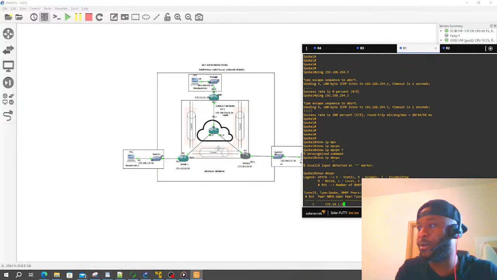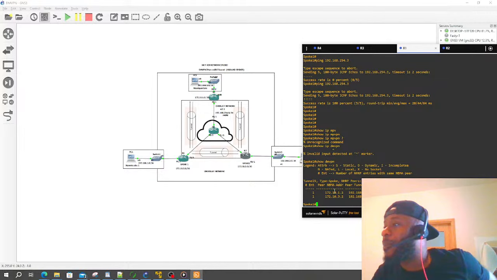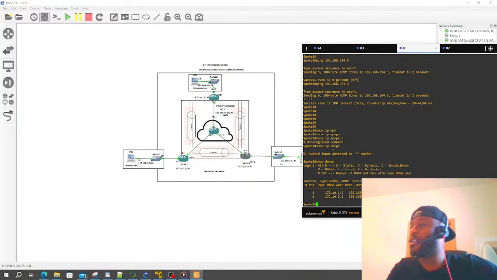Yes, so DMVPN. Do you see what's going on here right now? It's already forming over this tunnel, right? As you can see, non-broadcast multicast address.